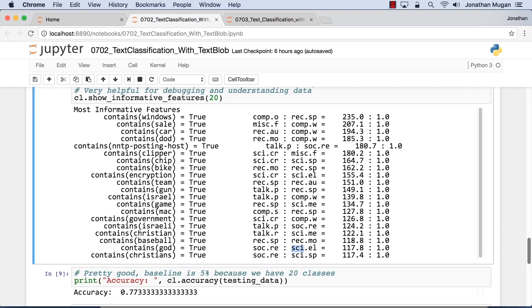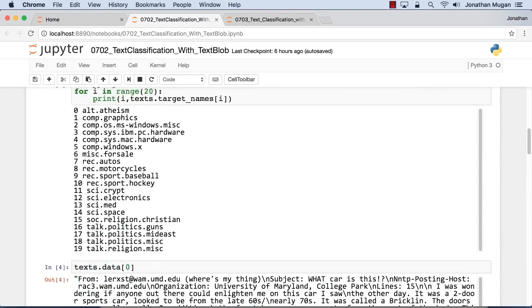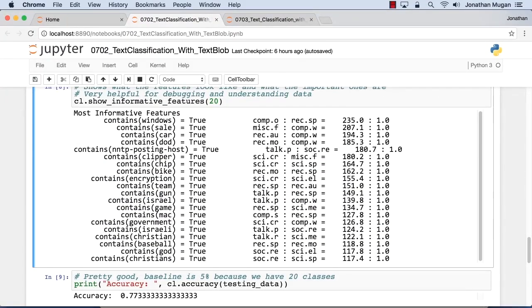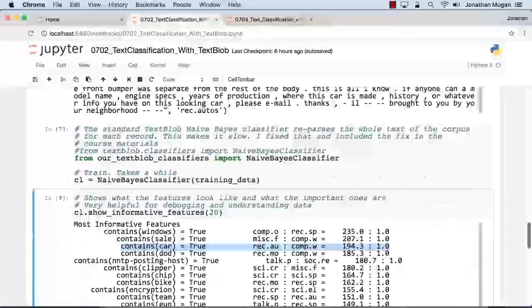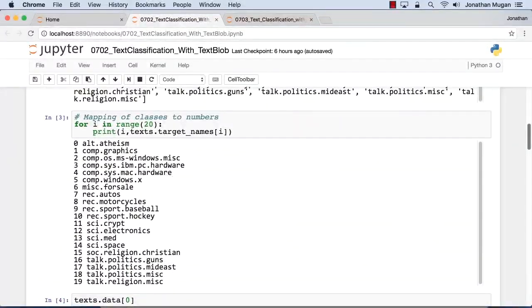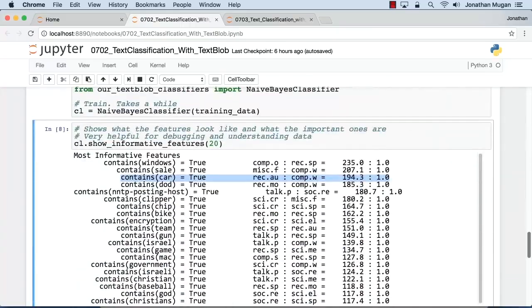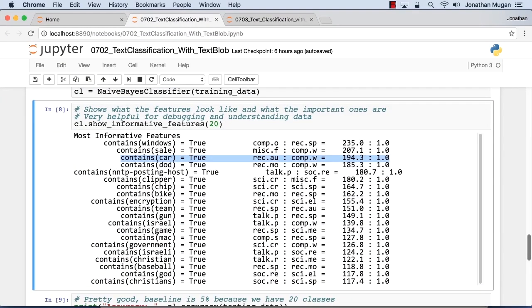So we see sci.crypt, sci.electronics, sci.med, sci.space. If the word God is in there, it's 117 times more likely to be that religion one than it is science. And we see the same kind of pattern for the other ones. Car is auto. Here we have car, 194 times more likely than comp.windows. Comp.windows is Windows, rec.autos. Okay, so rec.autos more likely to happen with car, and that's a nice way to make sure that the algorithm is doing what it's supposed to be doing.